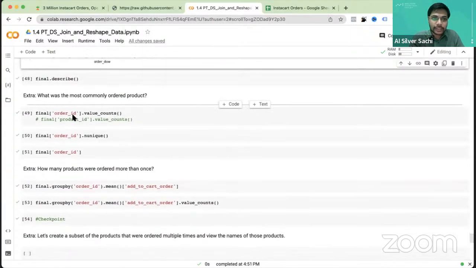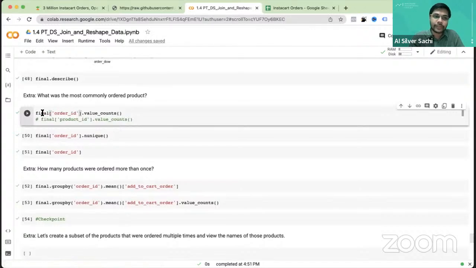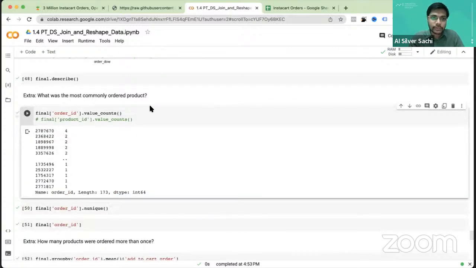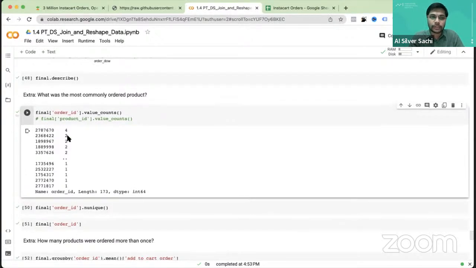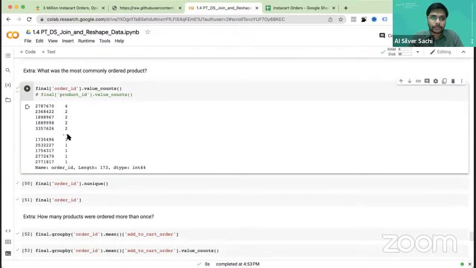So a few questions that are answered are like this. Like say, what was the most commonly ordered product? Right. So now what we are doing is we are getting the order ID column and doing value counts, which is going to automatically group by unique orders here. And when I run this, it is going to give me the most commonly ordered product here, right?